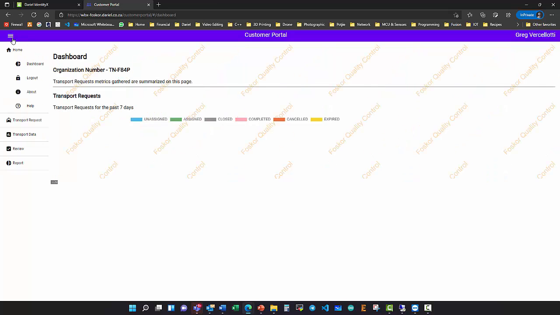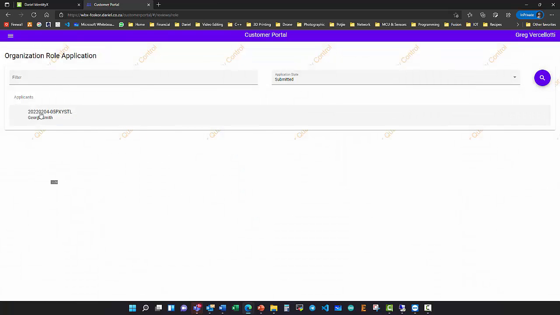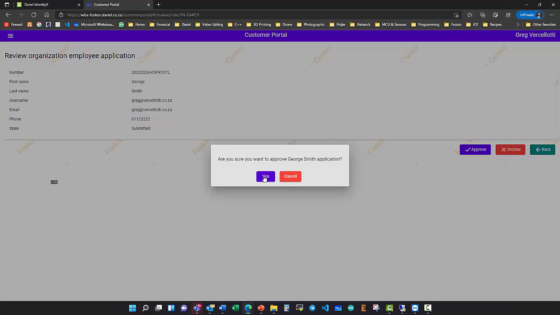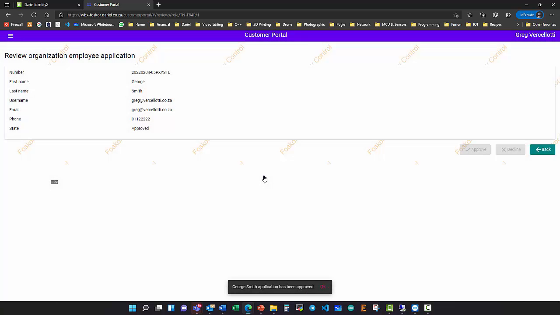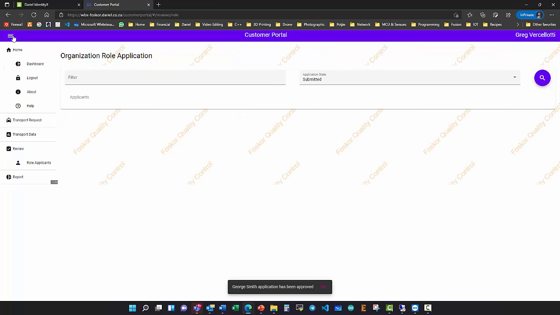Again, click on the three dots. He will now move towards review and review applications or review applicants. We can now see the application presented by George Smith, the user. The manager clicks on it, validates that the data is correct, and approves the application. By clicking yes, we now have linked George Smith to this company, and we have saved his data, and he may now proceed to use the application.